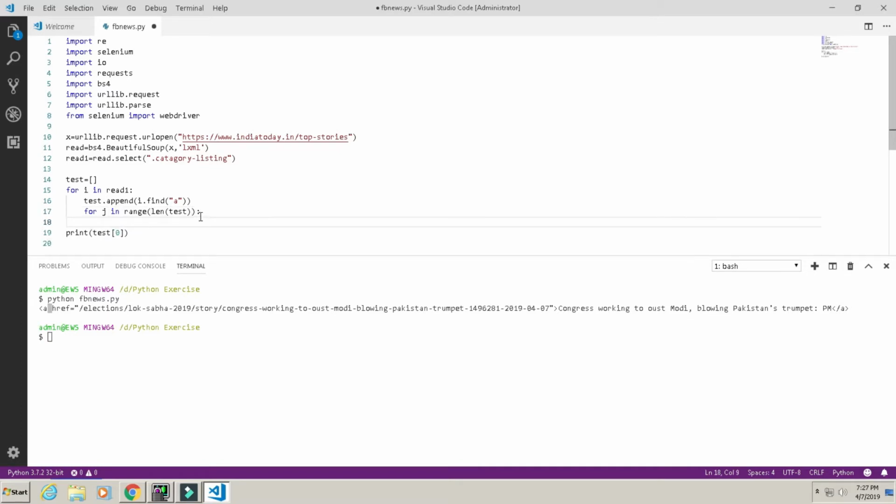And what will it do? Test j dot get href. So this will give us only the href value, and let us print and say this URL is equal to, and print URL.